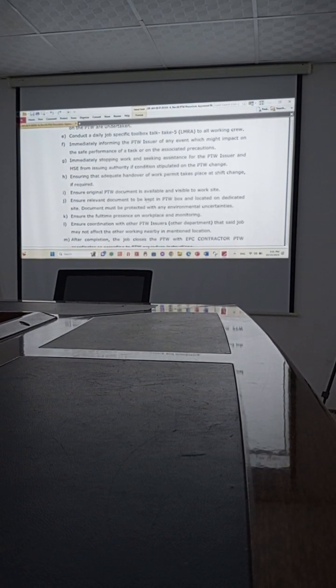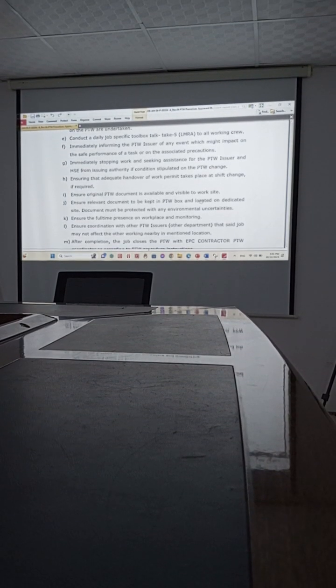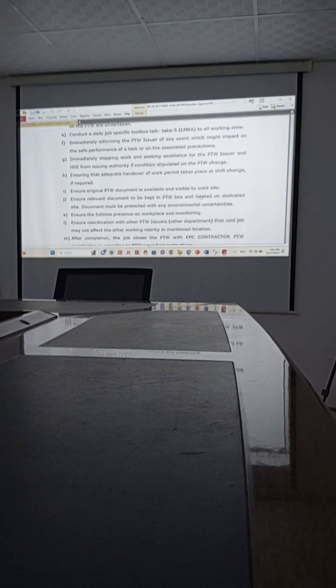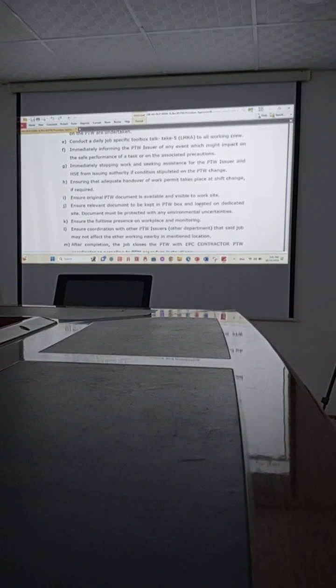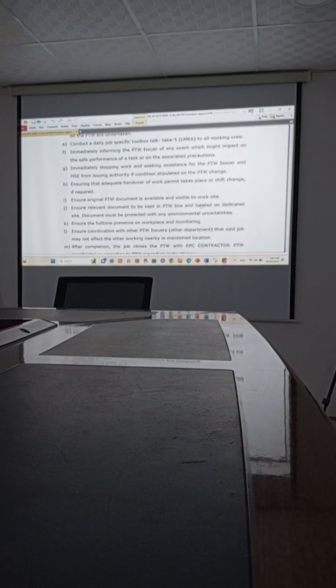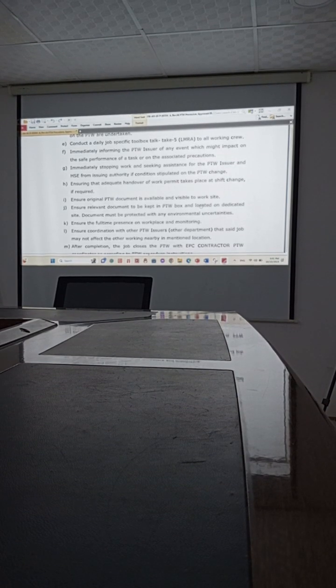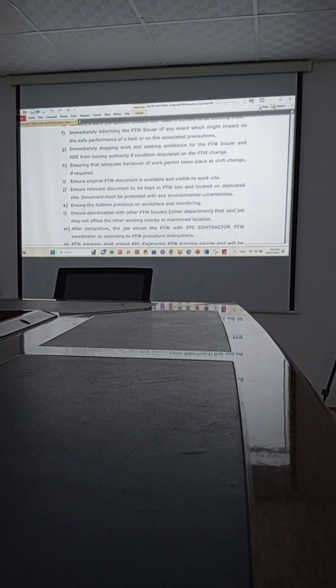Ensure relevant documents are kept in the PTW box. Check the PTW box, maybe there is some material or a plastic bottle inside. Remove and clean. All risk assessments are kept there, same thing, scramble, remove, clean. This is your job. You need to ensure the permit box is clear and only permits are kept there. Maybe you keep old permits there, then this is a problem.